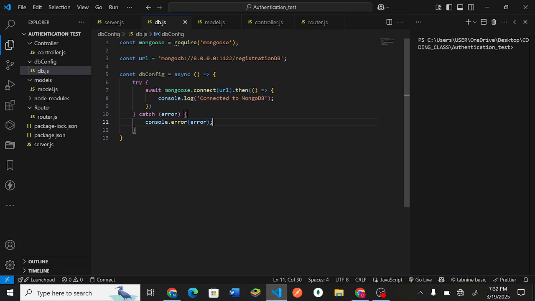Afterwards, we are going to be exporting the database configuration. This code we just showed here is to connect to MongoDB. So afterwards, you have to export the database configuration with module.exports equals dbconfig. It makes us able to reuse this and keep the server clean.